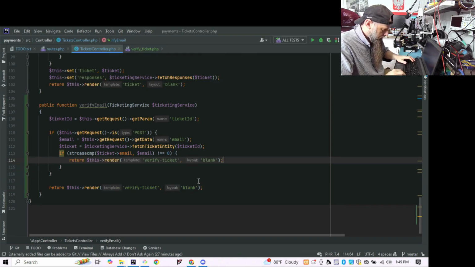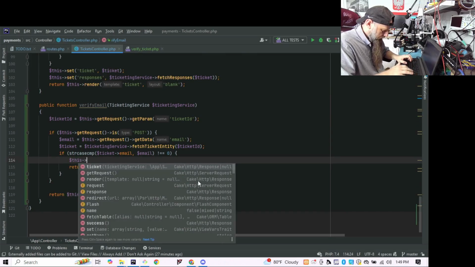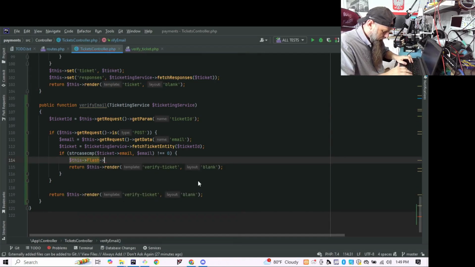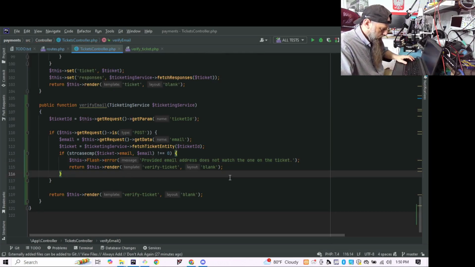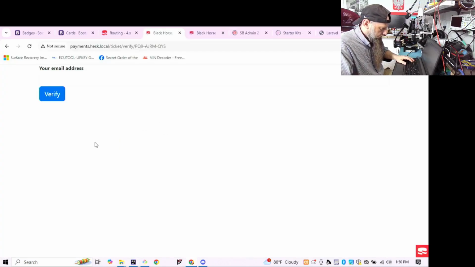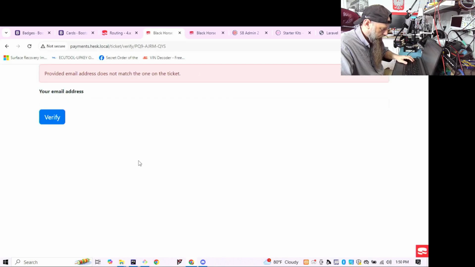We're gonna return here, but we're gonna set flash: invalid or provided email address does not match the one on the ticket. So we can test it this far. Yep, it doesn't match.